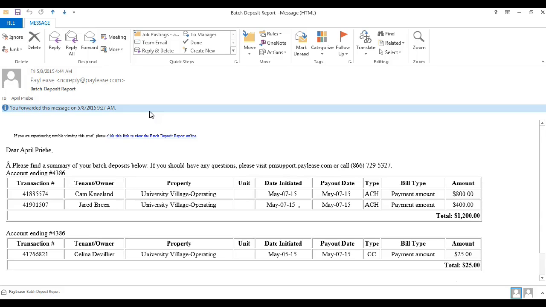Anyways, when you get an email from Paylease, you'll get these every day, usually in the middle of the night, about 4 a.m. It's called the Batch Deposit Report. This is the one you're going to want to pay attention to the most, because this is what you need to have to close out your batches in Rent Manager.